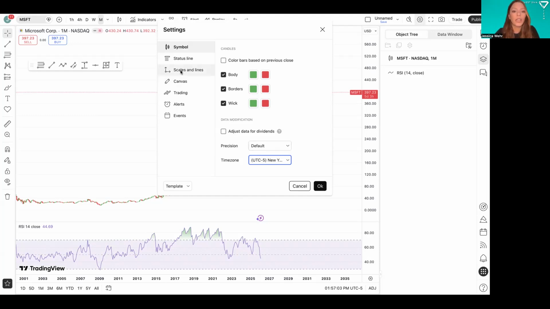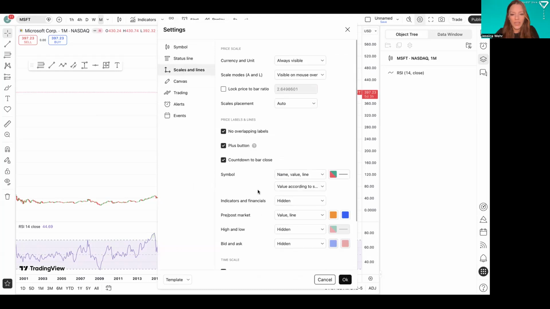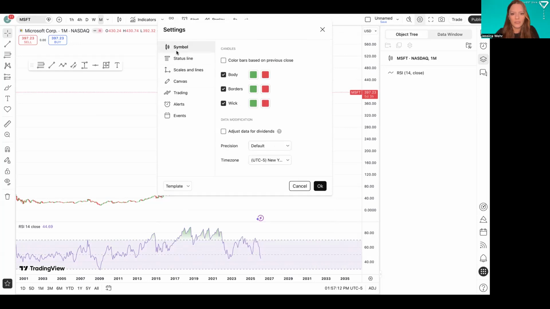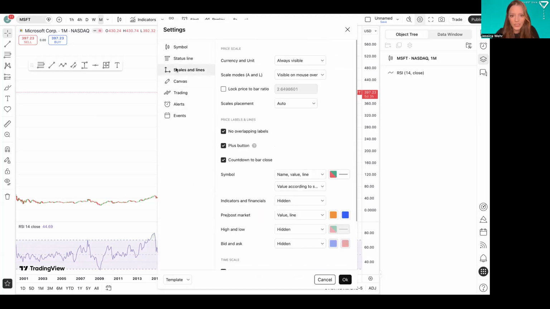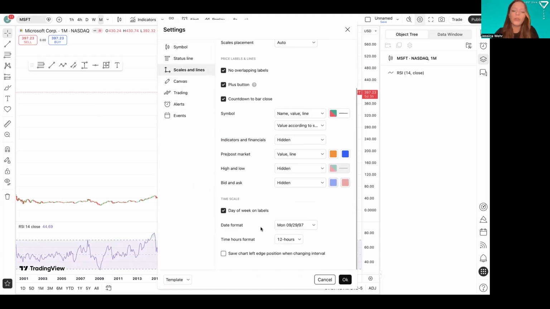Next, you can click scales and settings. Or no, where is it? Or wait. Hold on, I think they changed this. Let's see. Oh, yeah, it is. So scales and lines.